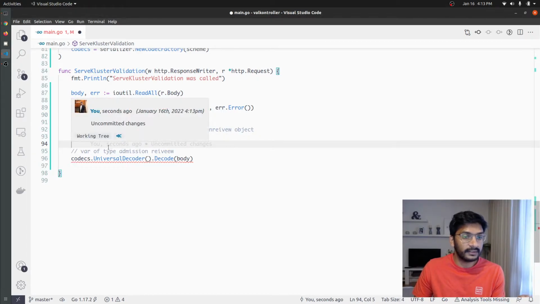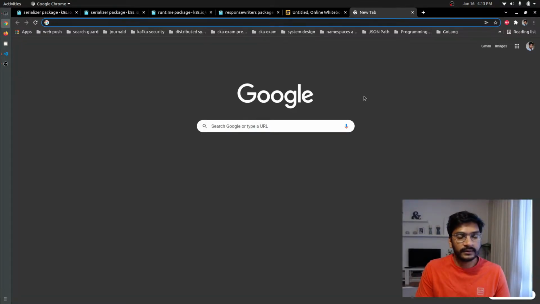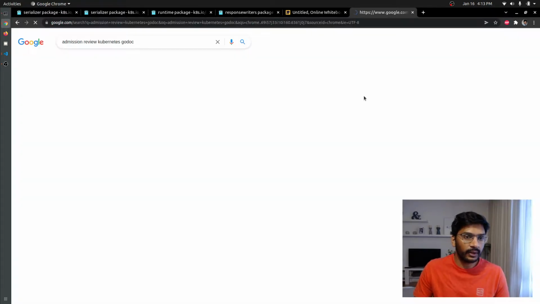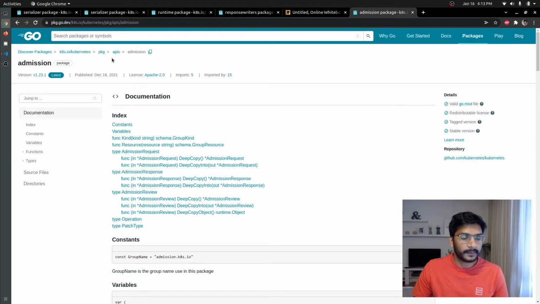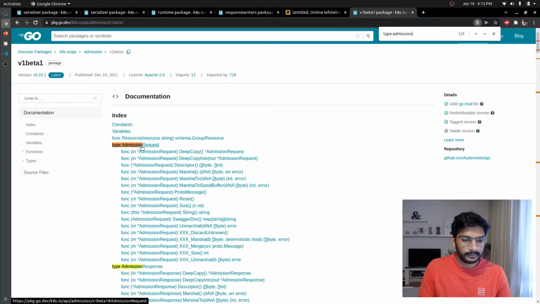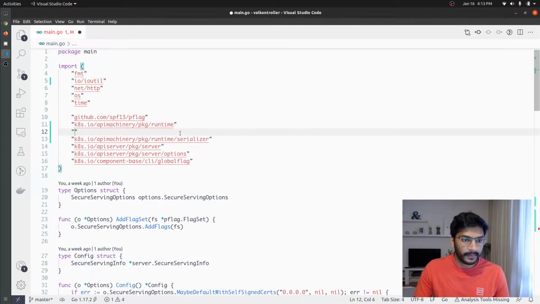To figure out the GVK, the group version kind, for AdmissionReview, we are going to do a very simple Google search. We are going to say AdmissionReview Kubernetes Go doc. If you see here, we have AdmissionReview, and this is the type that we are interested in. So let's import this package, and let's call it admissionv1beta1.